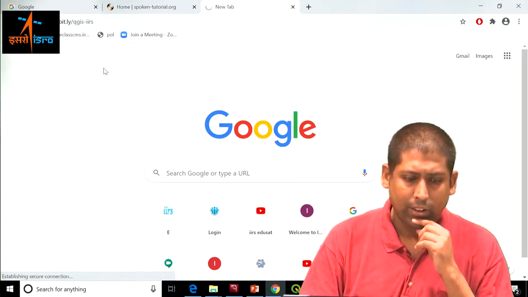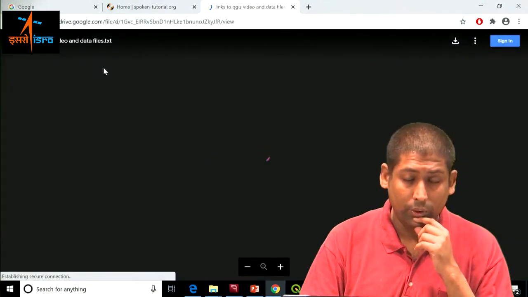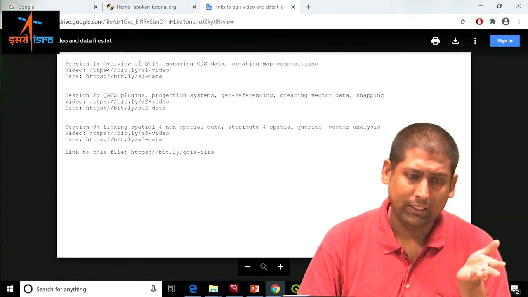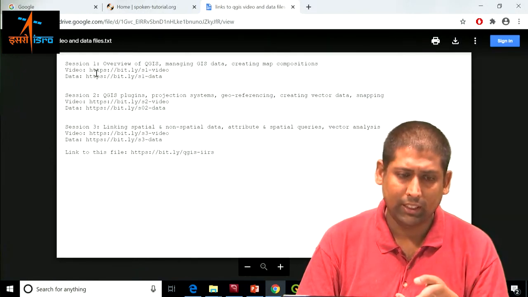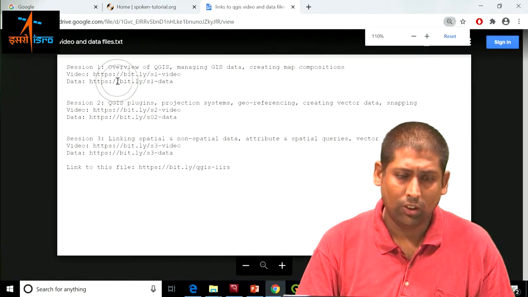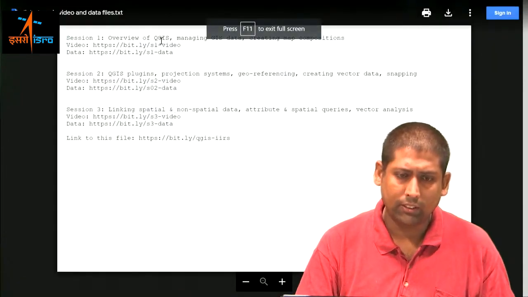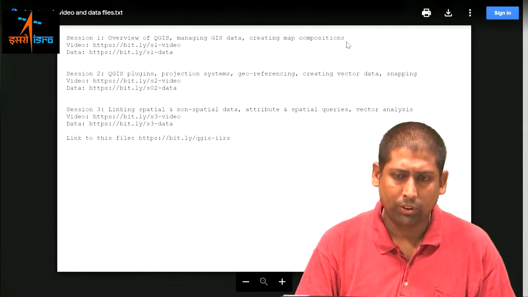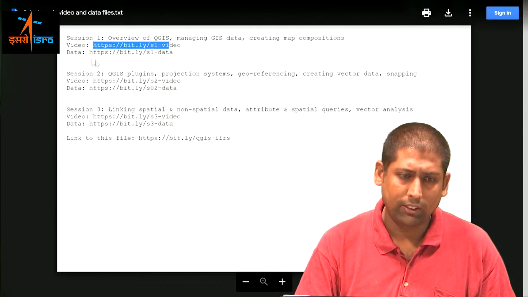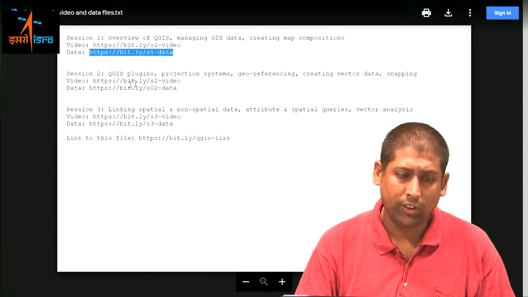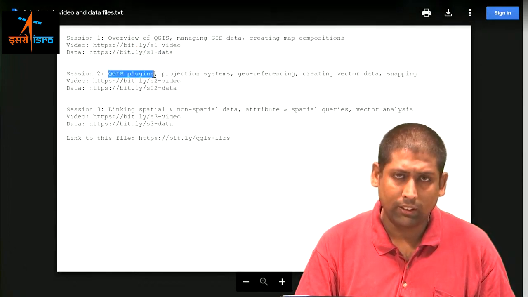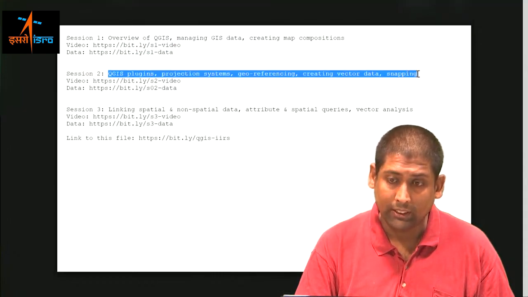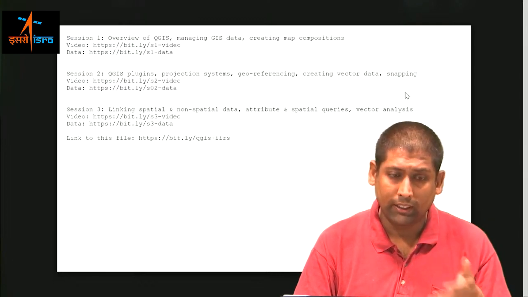https://bit.ly/QGIS-IARS, it will take you to a simple text file which has links to the 3 sessions that I'm talking about. The first session is on overview of QGIS, that is managing GIS data, creating map compositions. This is the link for the video, and this is the link for the data which is used in this video. The second session is on QGIS plugins, projection systems, georeferencing, creating vector data, that is digitizing, and how to do topological digitizing, that is snapping.